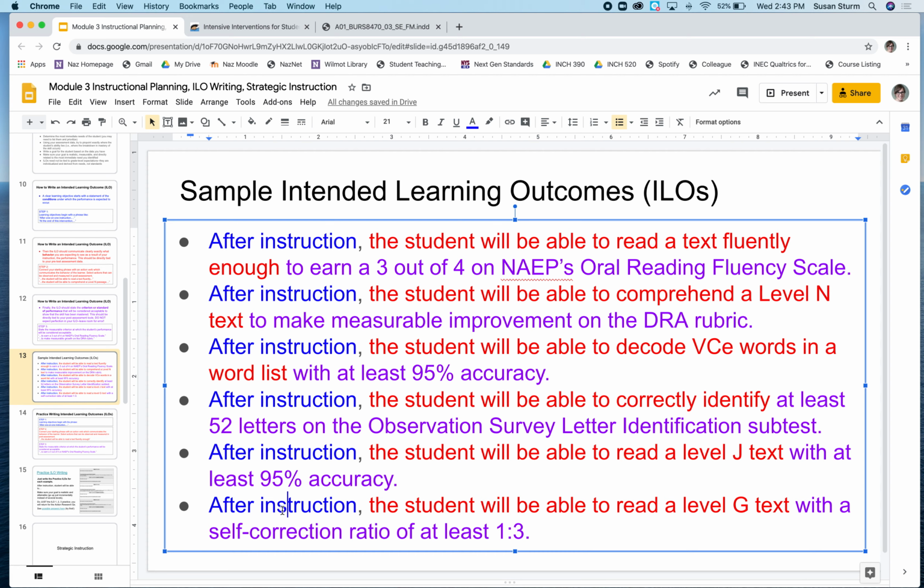So there's lots of wiggle room in how you write these. It doesn't have to be perfect, but it should align to your assessment and be some way that you can measure their improvement or their work.